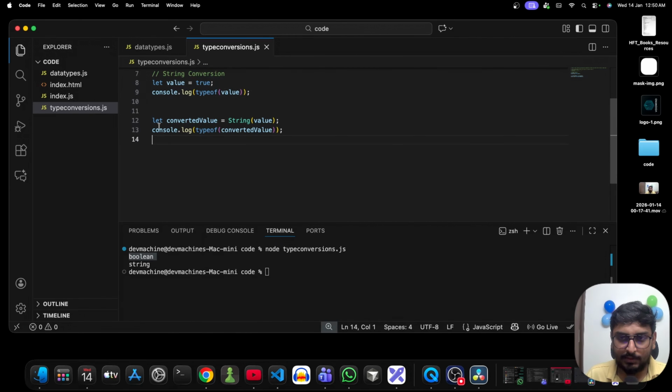The same thing happens here. In the 12th line we are trying to convert the data present in the variable value, which is a boolean previously, to a string. So we are converting it here. And in the 13th line, when we check the data type stored inside converted value, the output is string. This is how string conversions actually happen.